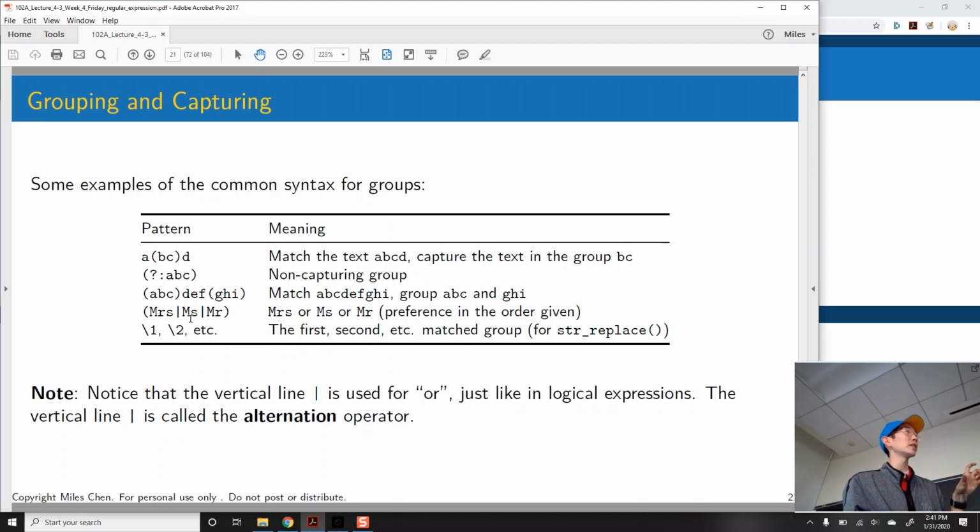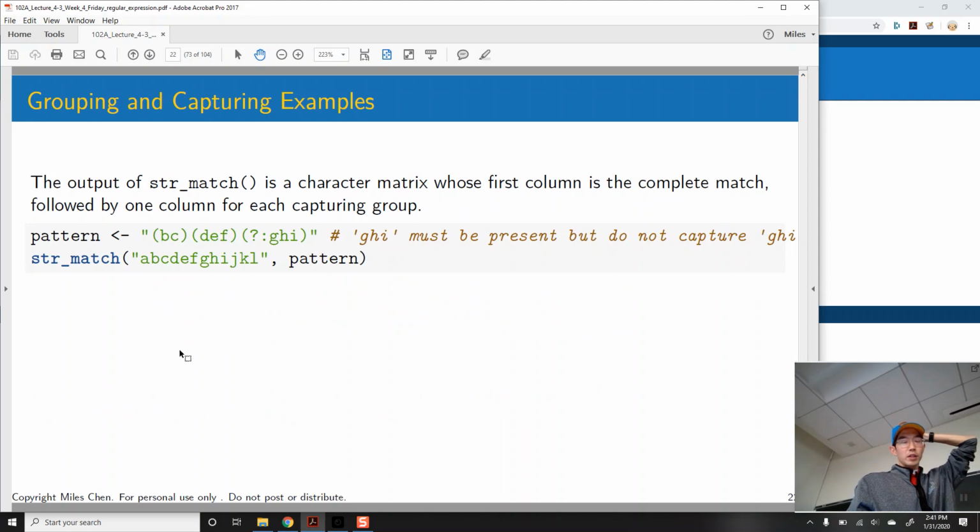You can match entire patterns here using grouping, where it matches this word or this word or this word, right? So grouping is useful in that sense. And then you can back reference them using \1 and \2. Okay, so here we're going to just match BC, DEF, GHI, okay?